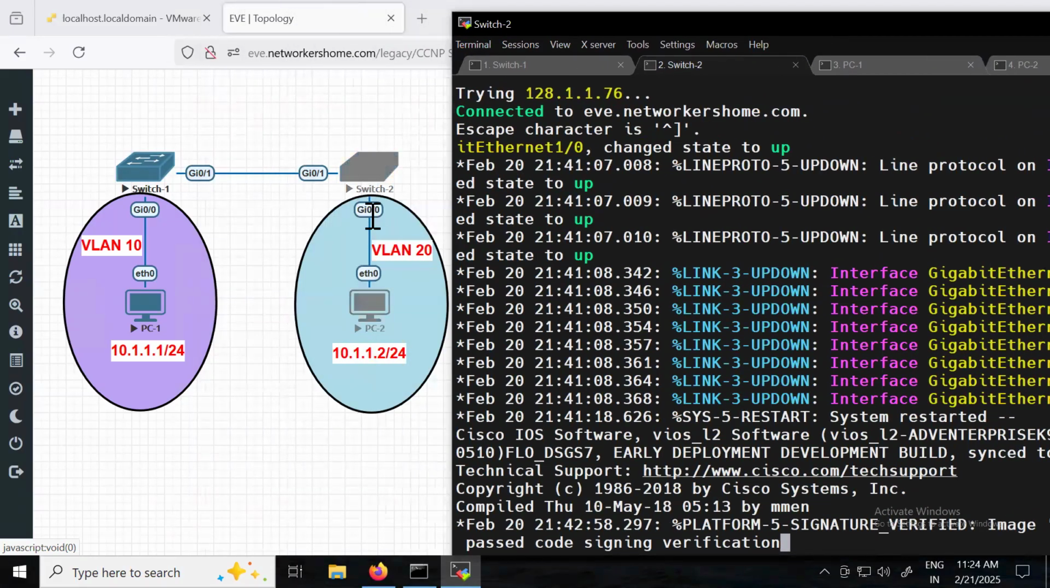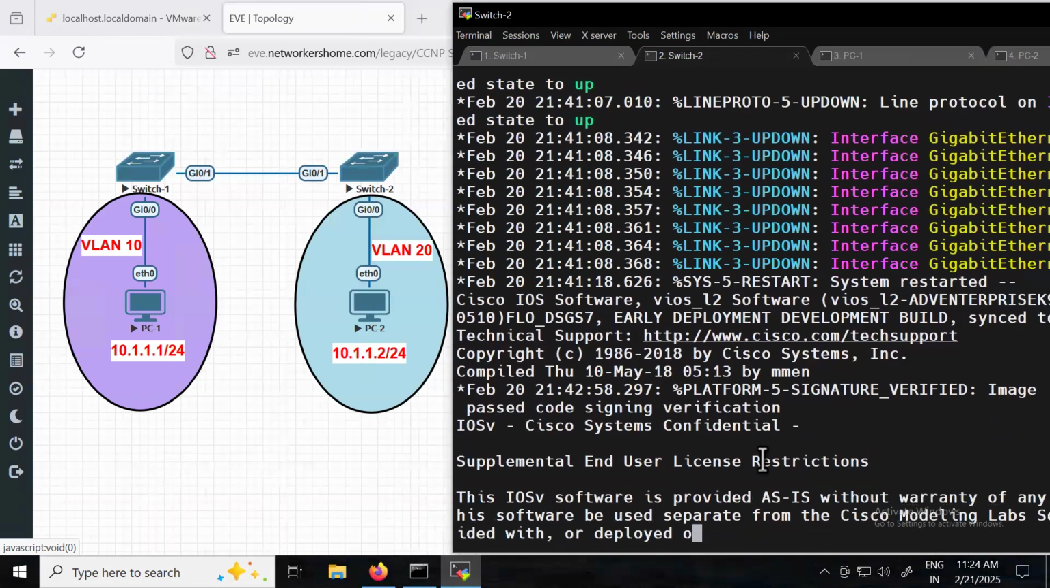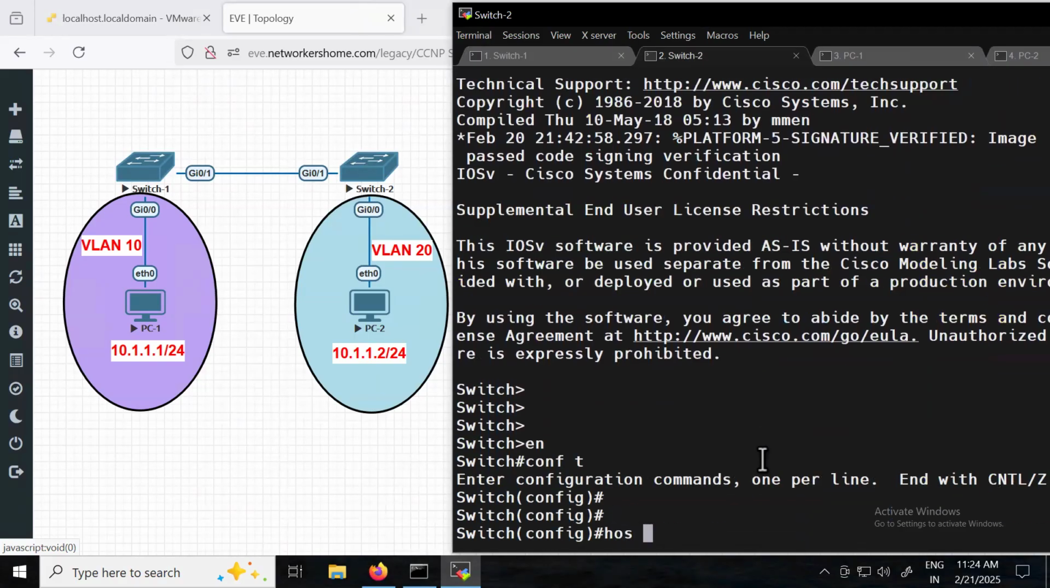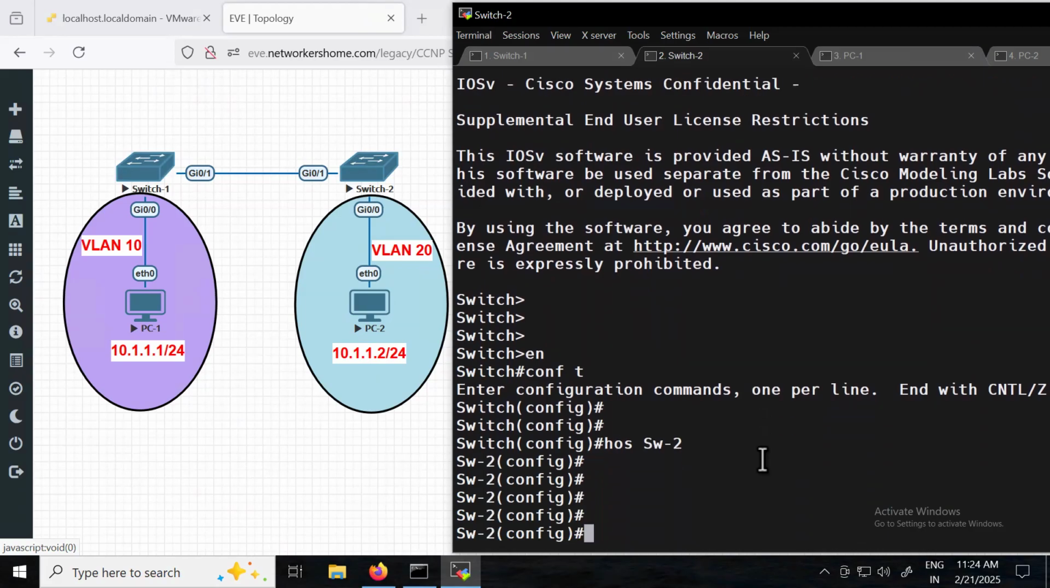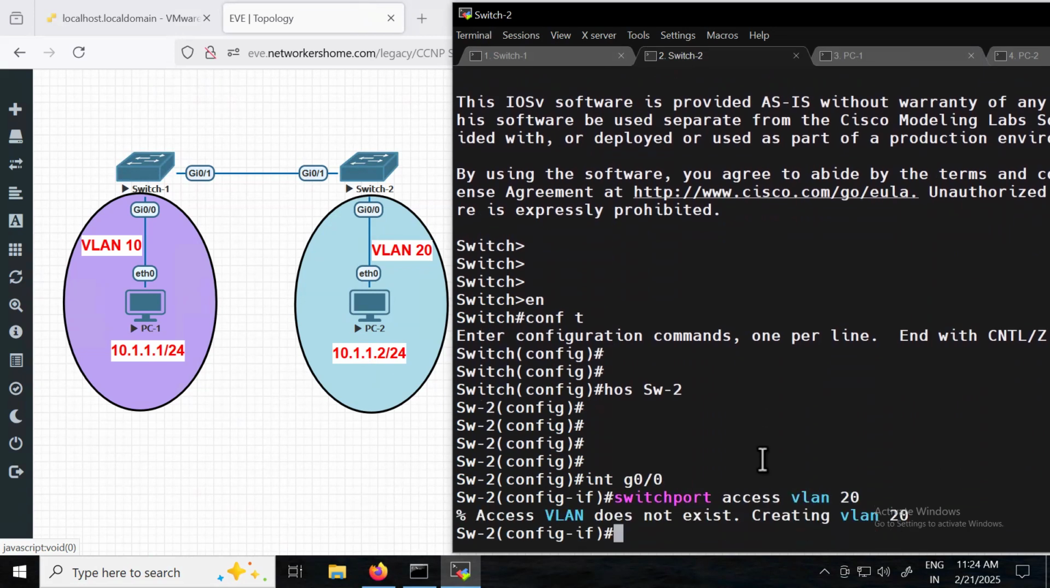Same thing we'll do for switch 2. We will add gig 0/0 in VLAN 20. Interface gig 0/0, switchport access vlan 20. Now this port is in VLAN 10 and this port is in VLAN 20. Will they have communication? No.